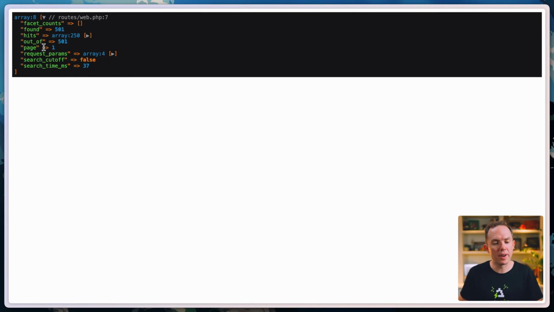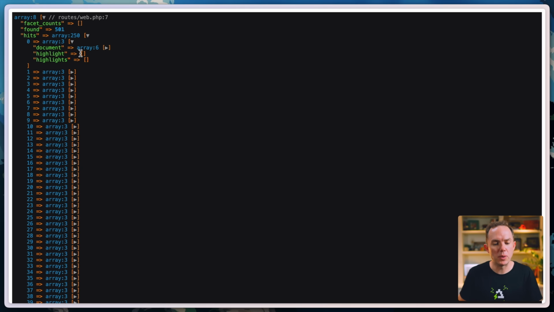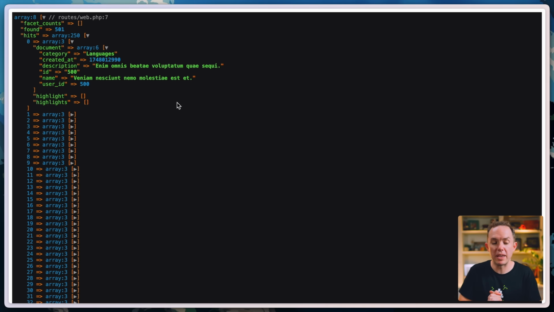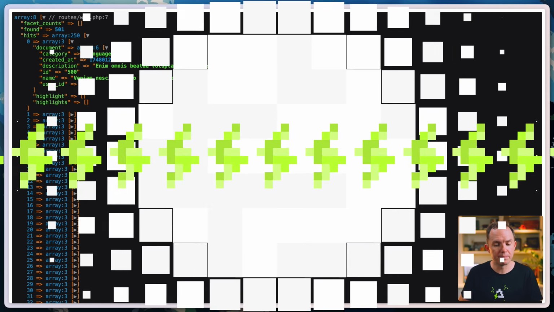So now if I give it a refresh, this is going to look very familiar to you at this point. So now we can dive into the hits like we did before. If we are using highlighting, we could get it this way. We could go into the document, we could read the information that we want, which is great.